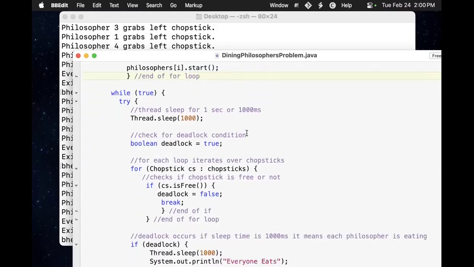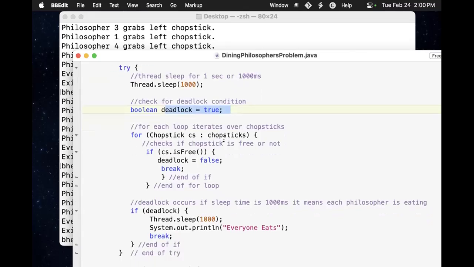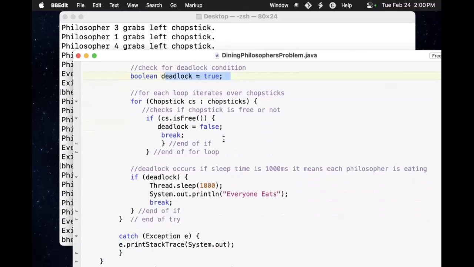And then while true, this is where the logic is actually cool. Thread.sleep 1000, I'm going to sleep a little bit. And then set a flag for deadlock, because what we want to do is detect a deadlock. So for each loop, iterate over the chopsticks. So for chopstick cs, short for chopstick. So there's a shorthand Java method. If you haven't figured out the looping, Java's got some really cool looping that's very Python-ish, actually. You can do a counter-controlled or a data structure-controlled loop. And that's what we're doing here.